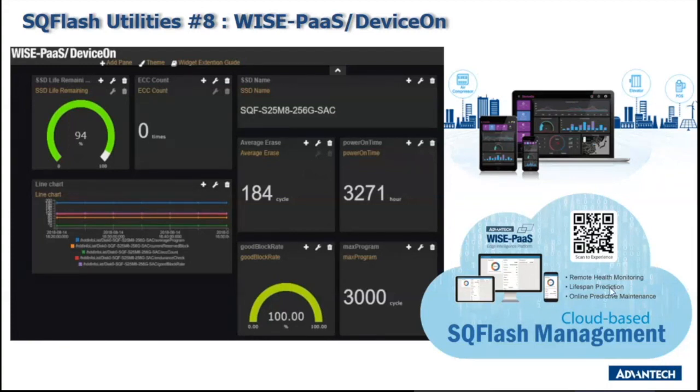Okay, this platform is actually free and consists of two major components, a server-side system, or we call it the device manager, and a device management client agent. You can use the platform to remotely monitor the SSD current operating status and the remaining lifespan in real time, either from your PC, laptop, tablet, or even smartphone via our WISE-PaaS DeviceOn webpage.